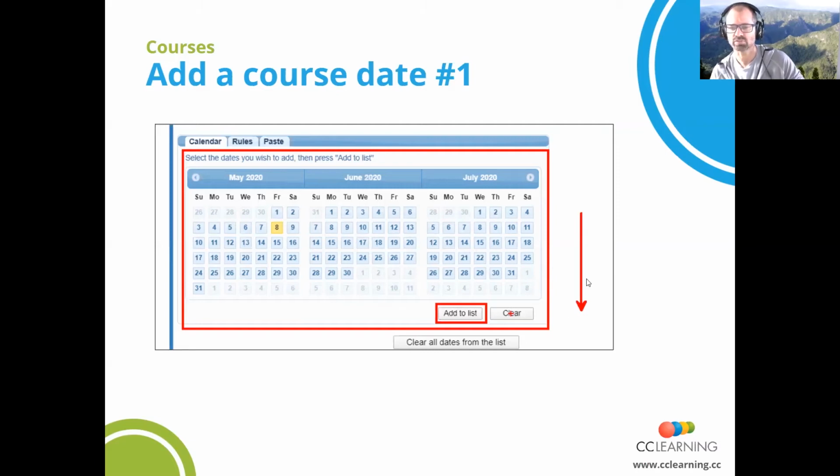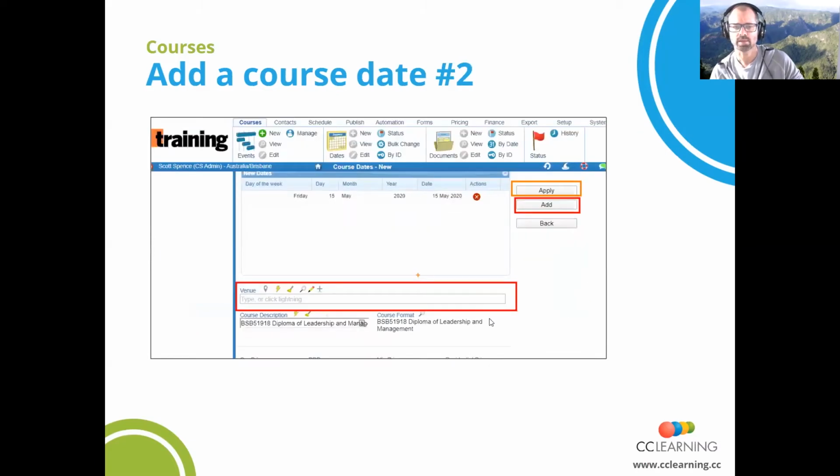So after you've done that, you scroll down and then we get to a point where we've got our list of course dates. So you can see I've just got a list here of one course date. Then I can choose a venue. I can if you want to, you can actually click on the plus button. So as you put the mouse over this venue field, the plus button comes up and you can add a completely new venue at this point if you need to. And once you've done that, you can either click on apply.